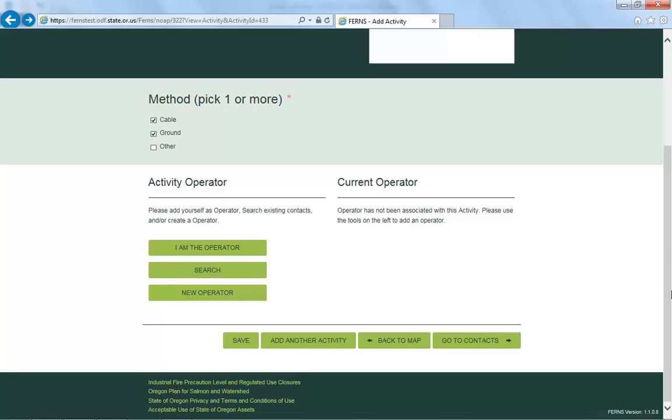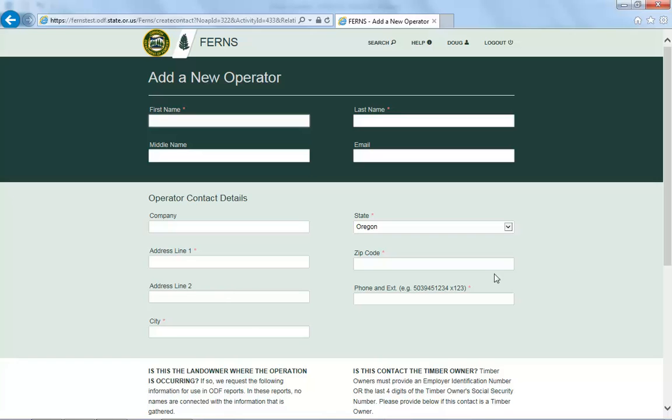To add a new operator to the activity, select the New Operator button. This will present you with the Add a New Operator page. From here, fill out the information required by the red asterisk. Please note that if your operator has an email address, it is important to fill that section out. If this is not filled out, they will not have access to the e-notification system and will not get notification email updates. Rather, they will receive paper copies of notifications or applicable information from ODF in the mail.